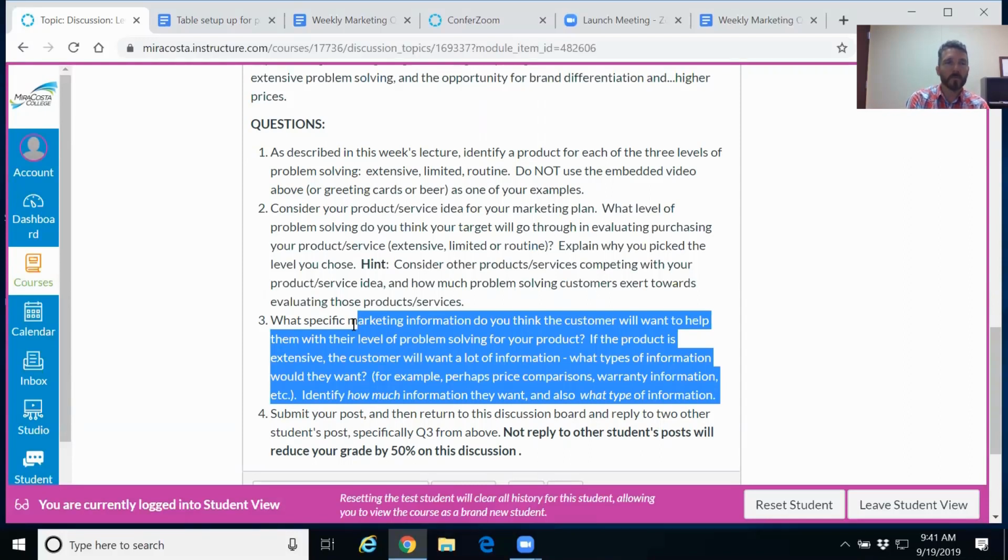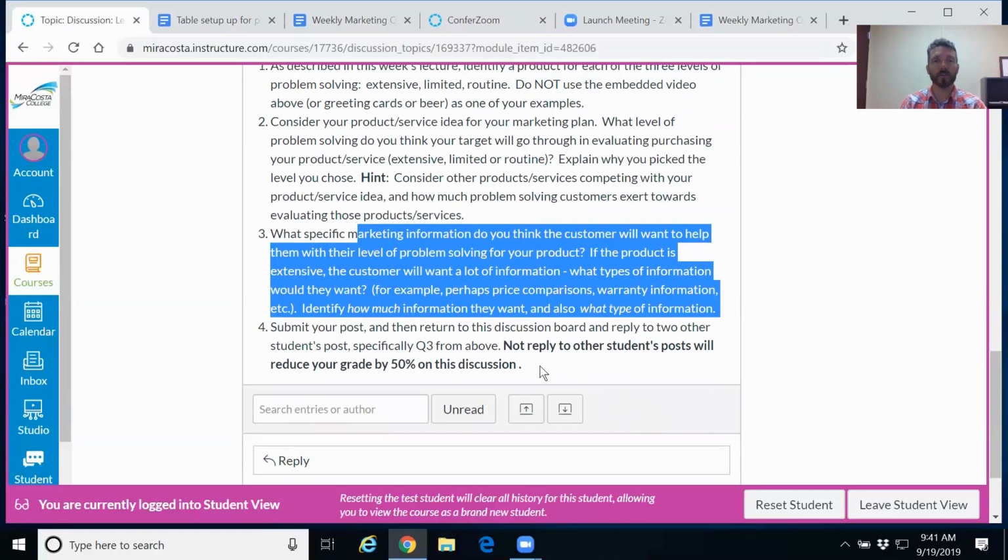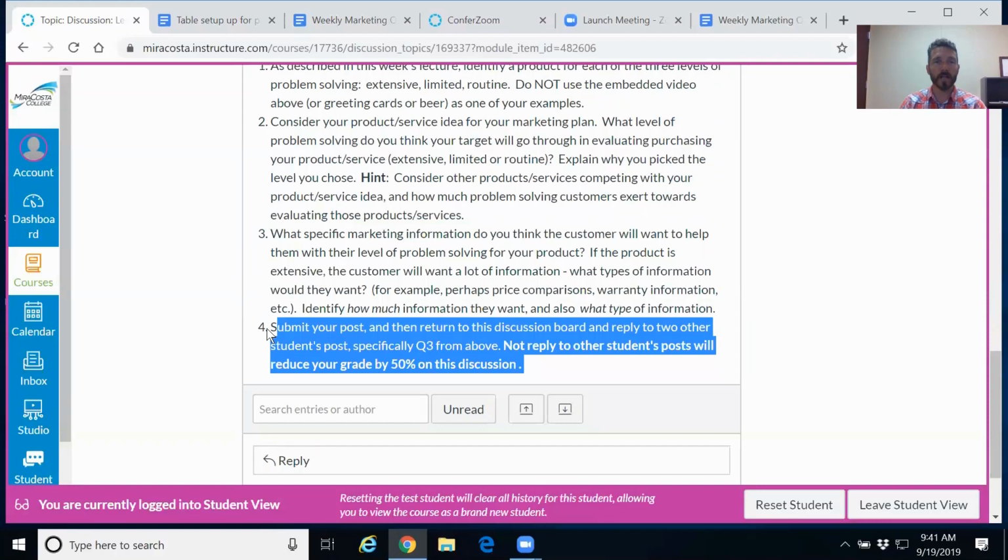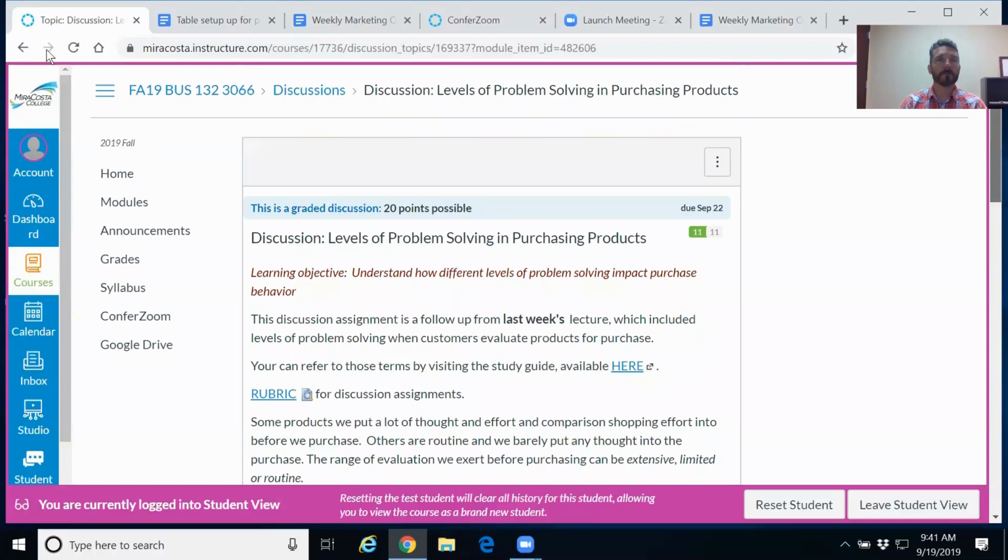But if you have some type of online consulting digital information product, I'm going to be a personal coach, and in the digital space, they're going to want a bunch of information about you before they make their purchase decision. So fast food is probably routine problem solving, whereas a digital information product is probably extensive. Okay, those are your 3 questions. That's it. And then you submit your post and go back and reply to other students. Make sure you reply. If you miss that, you're only going to get half credit on the discussion. All right. So there's another 20 points.